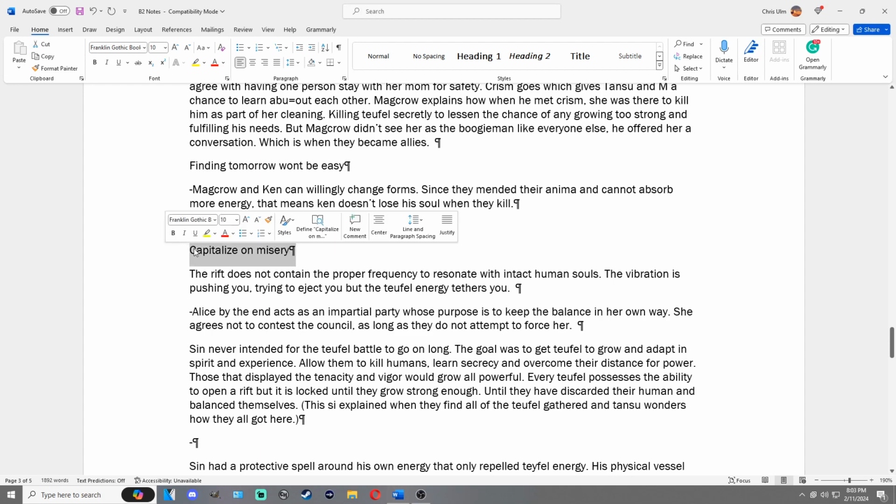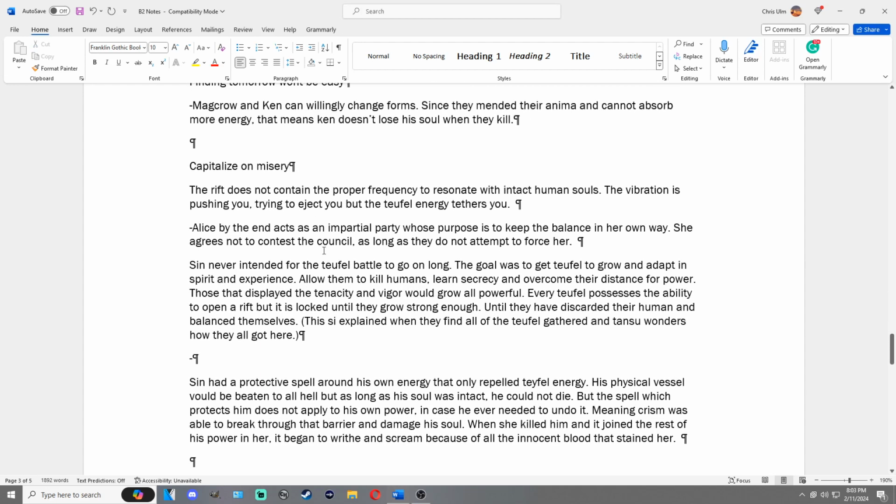Capitalize on misery. Just, again, random little quotes, things I wanted to make sure I said or think about saying, see if I could fit it somewhere. Just something cool sounding. The rift does not contain the proper frequency to resonate with intact human souls. The vibration is pushing you, trying to eject you, but the Tuffle energy tethers you, which is basically true, maybe not to the word, but in concept it's true. That's why human souls are put through such dissonance when they're in there.